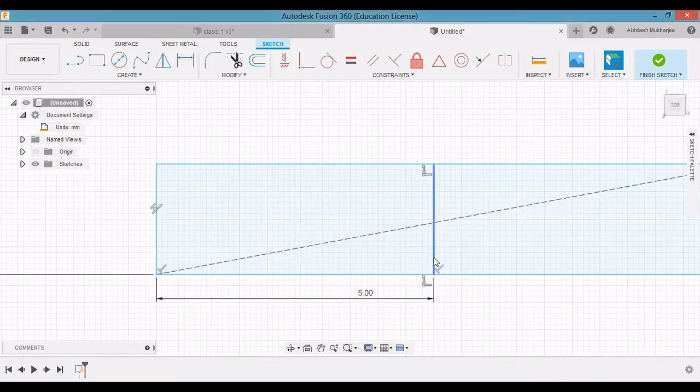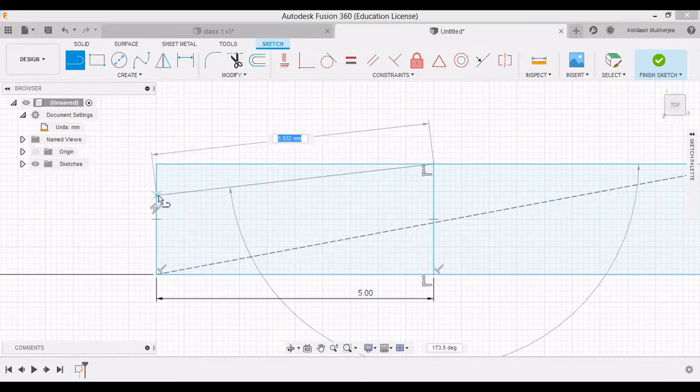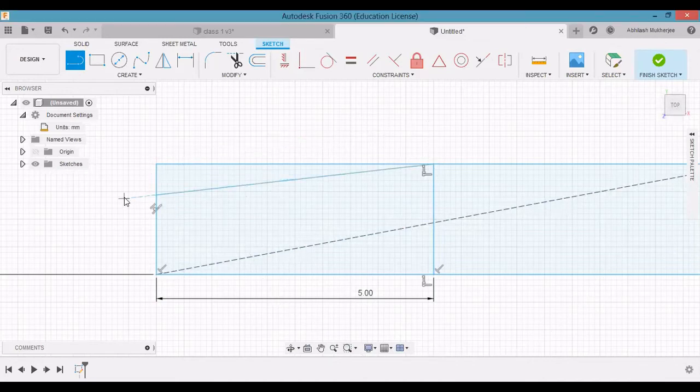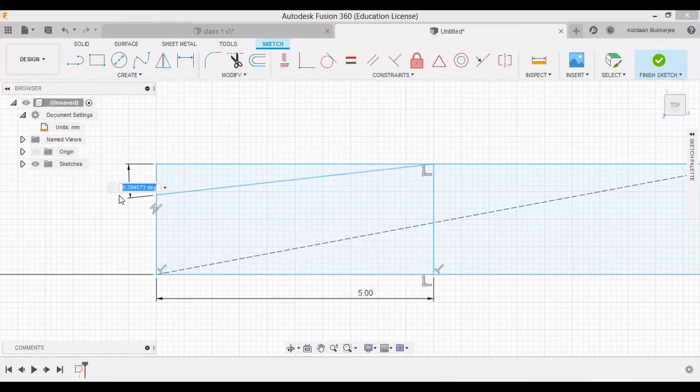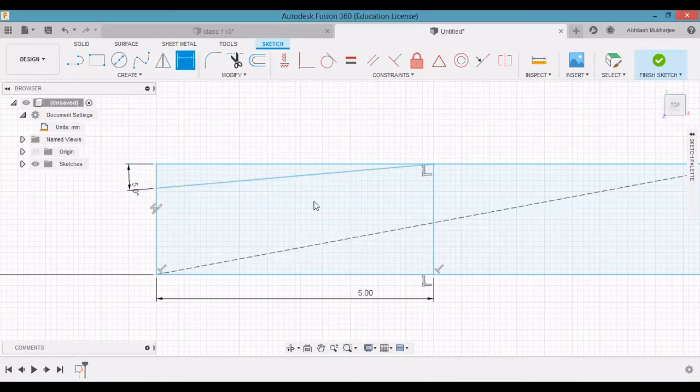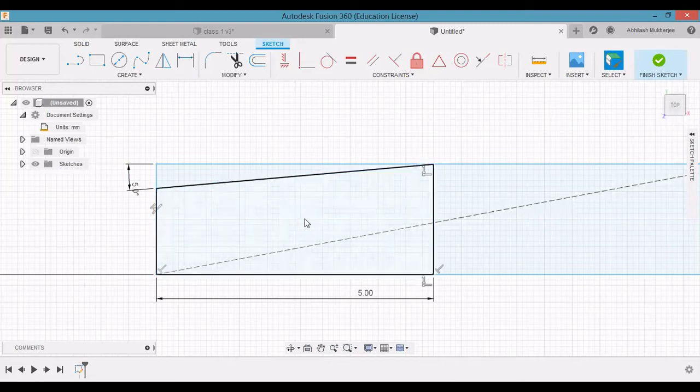Now about the angle which he was asking, to check the angle, again press L, click anywhere you want and hit enter. Then check the dimension between this and this line. It will give you angle. Now click the angle and press 5. Let's say enter.